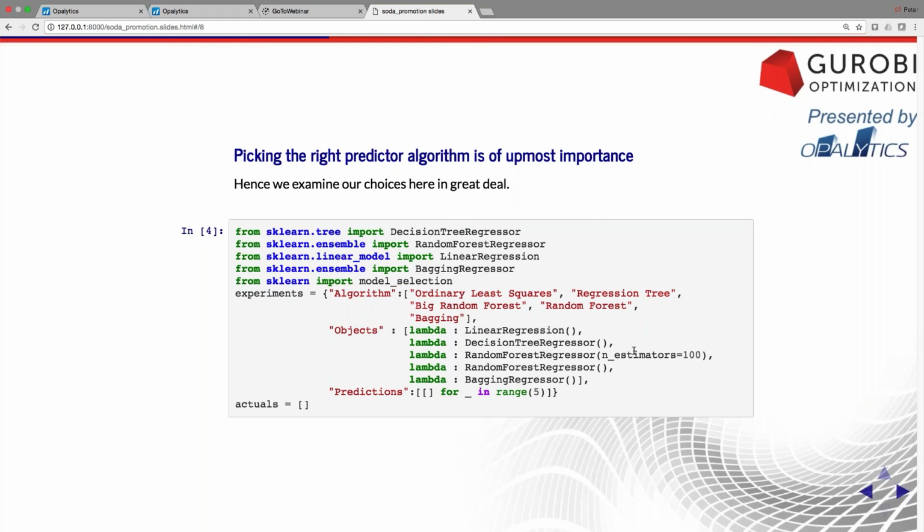True hyperparametric optimization gets a lot more complicated than this, and that probably would merit its own deep dive. But for our purposes, that'll be the extent of parameter assessment. And the other point is that I'm using a lambda here.